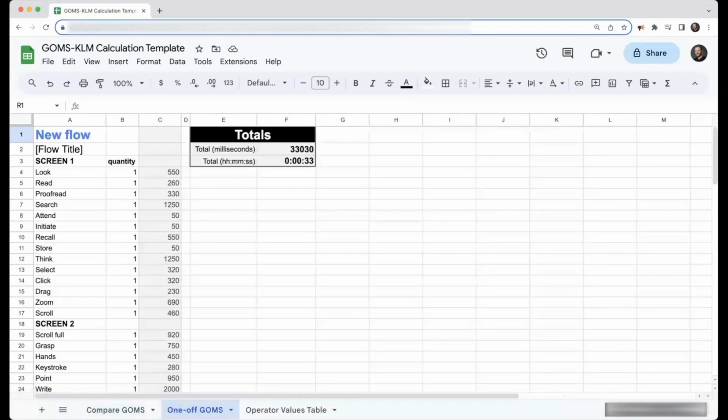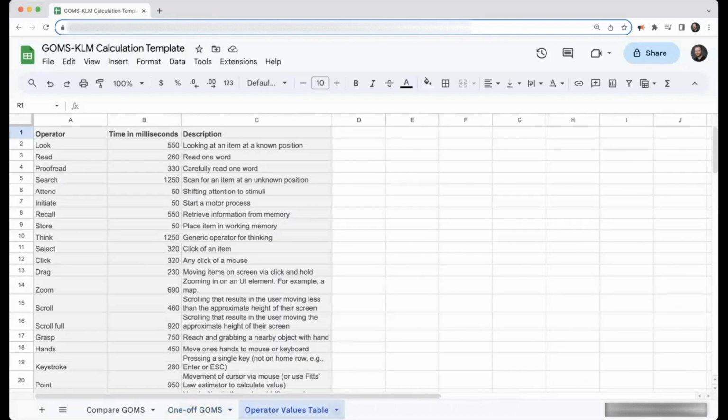The second sheet, entitled One-Off GOMS, is best for when you would like to calculate the estimated time on task for a single workflow. The third sheet, entitled Operator Values Table, is the lookup table that the other sheets use to make their calculations. So let's take a closer look at the Operator Values Table sheet.